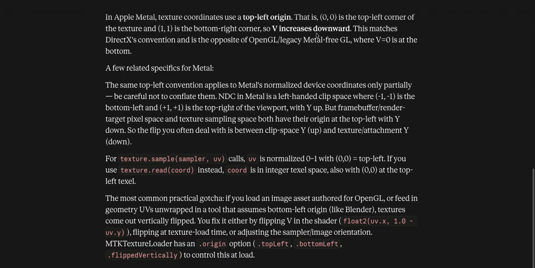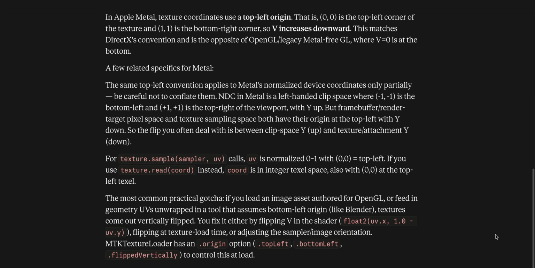So V increases downward. Basically, U and V, as V increases, it goes down. Okay? That's the convention in Apple Metal. This matches DirectX's convention and is opposite the legacy OpenGL convention, where V equals 0 is at the bottom. I misspoke earlier: the Apple Metal convention matches DirectX's convention, but it's opposite of OpenGL, right?